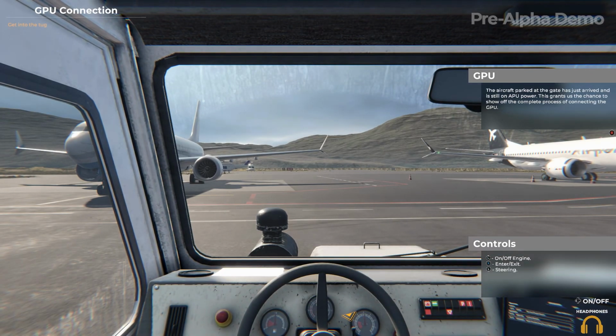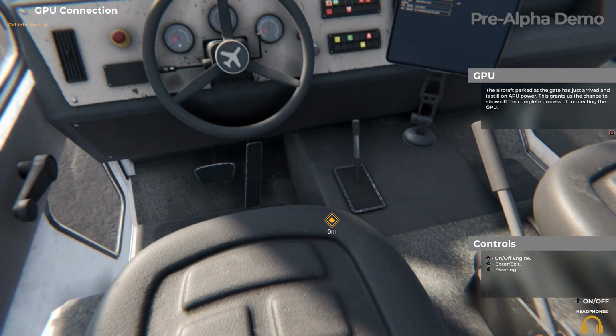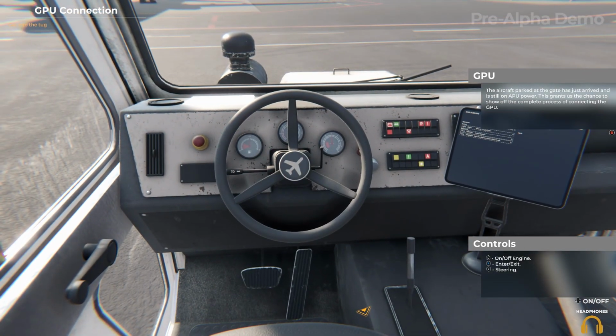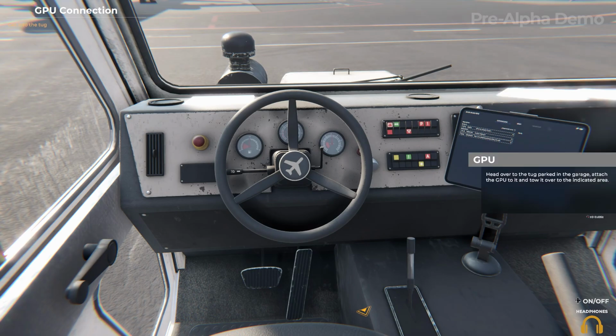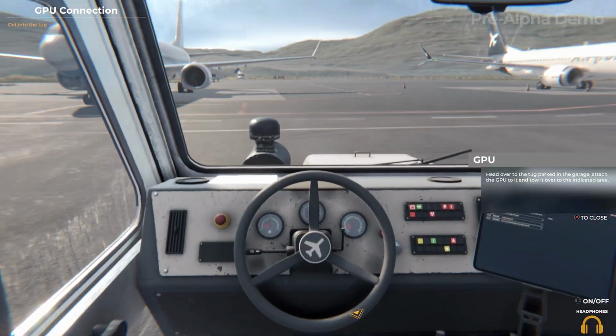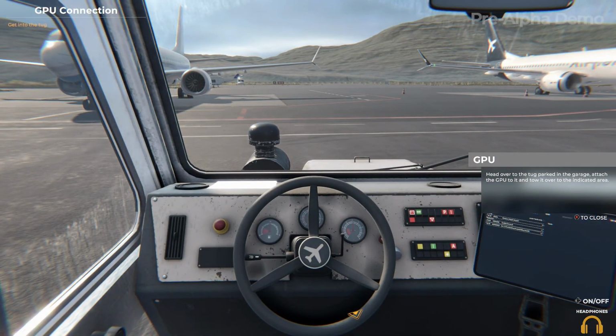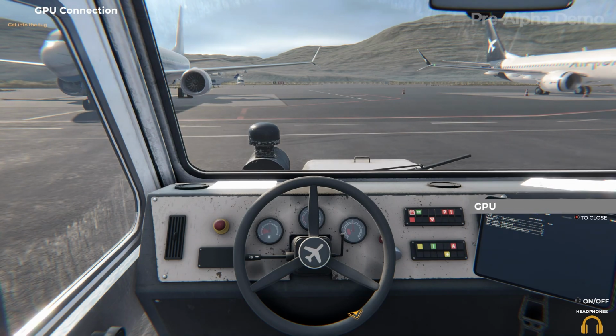The aircraft parked at the gate has just arrived and is still on APU power. This grants us the chance to show off the complete process of connecting the GPU. Head over to the tug parked in the garage, attach the GPU to it, and tow it over to the indicated area.